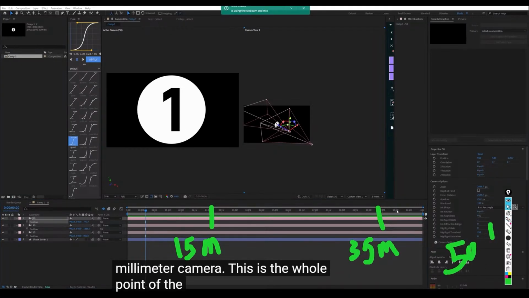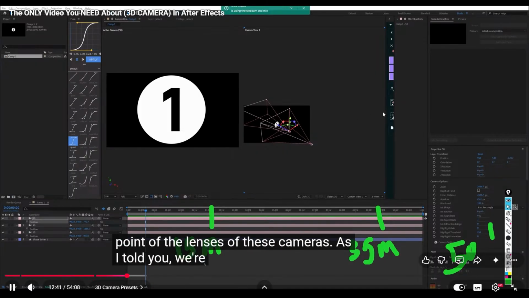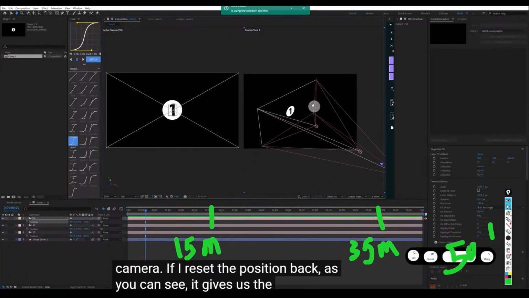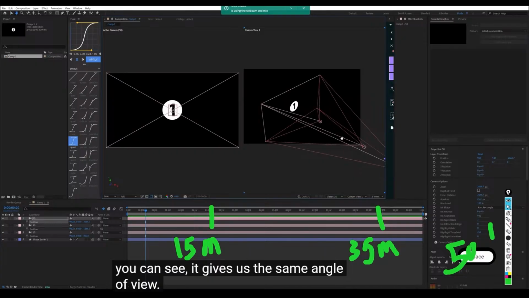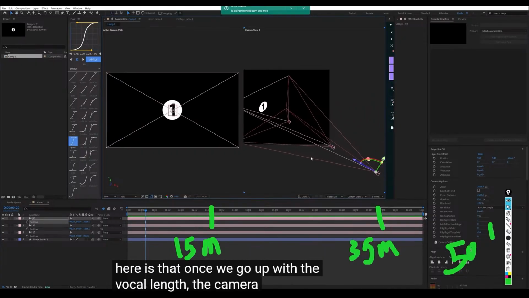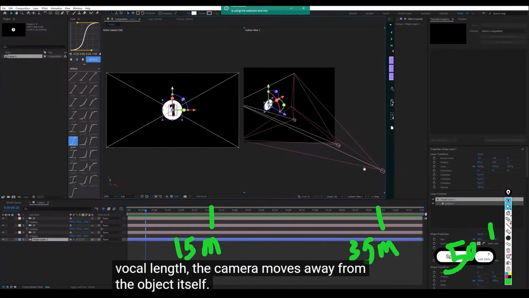This is the whole point of the lenses of these cameras. As I told you, we're not actually holding a real camera here. It's just a virtual camera. If I reset the position back, as you can see, it gives us the same angle of view. But the thing that changes here is that once we go up with the focal length, the camera moves away from the object itself, as you can see.